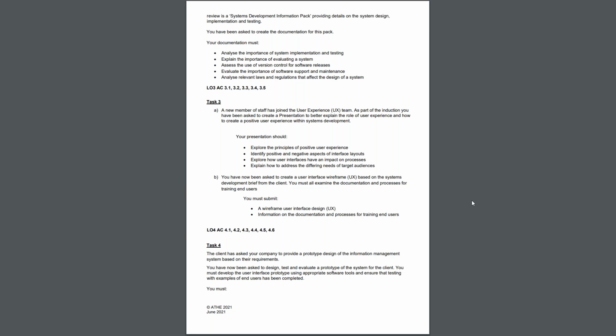And then task number 4: the client has asked your company to provide a prototype design of the information management system based on the requirements. So you have now been asked to design, test, and evaluate a prototype of the system for the client. You must develop the user interface prototype using appropriate software tools and ensure that the testing with examples and users has been completed.